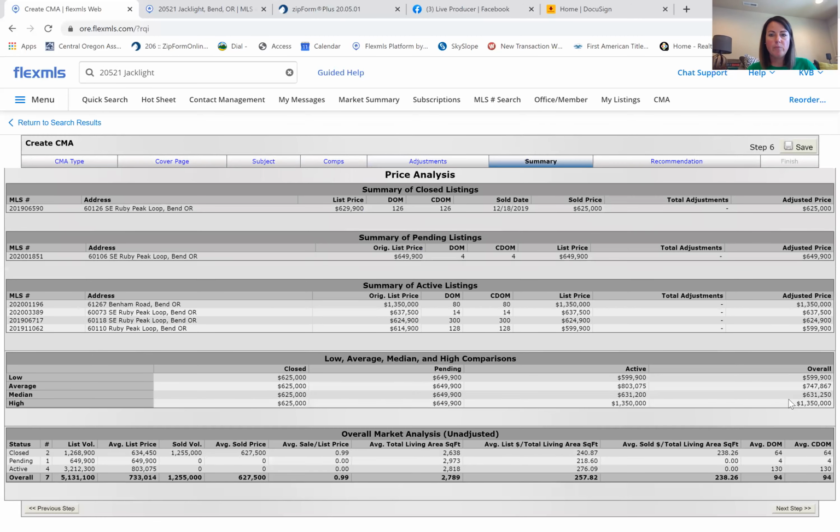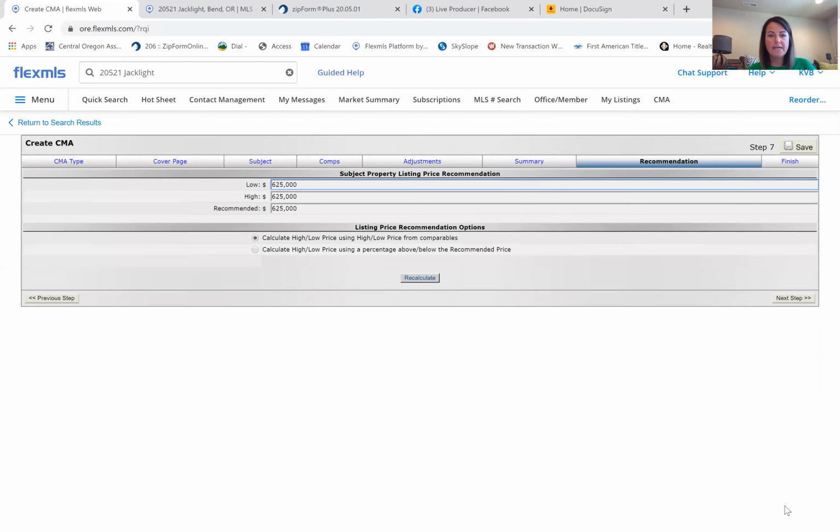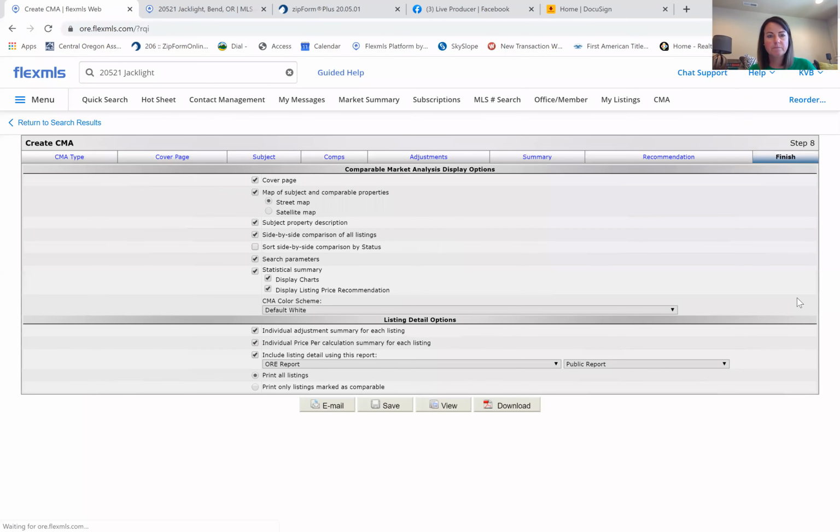And then it's going to pop up with your summary. And if I go to next, this is where it comes up with their recommendation. Obviously, if you don't like it, you can just change these. It automatically populates a range of 2.5% high, 2.5% low. If you want it to say 4, you can just recalculate it. It does allow for that. And then I'm just going to say next step.